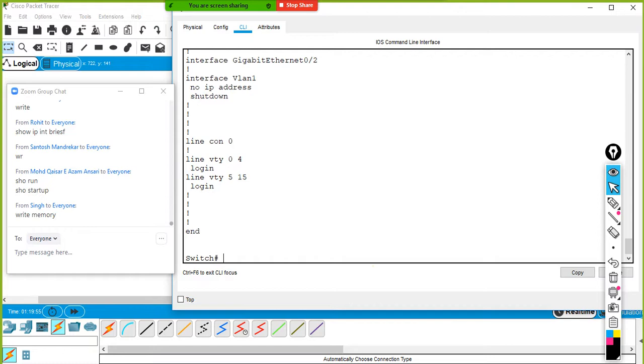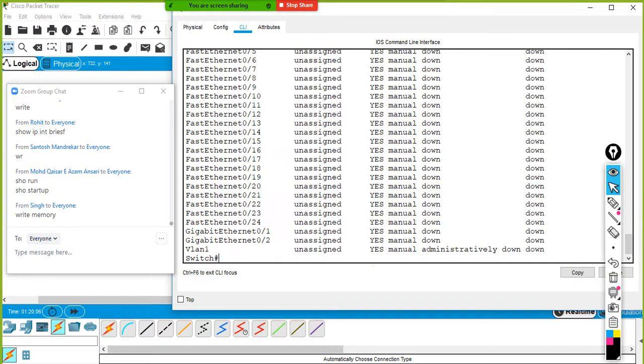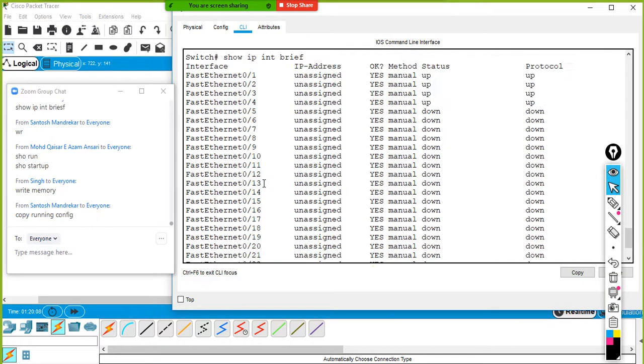Now, let's check one more command. To check how many interfaces are there, the command is show IP interface brief. We have seen that, right? Now my concern is that I want to see FastEthernet 0/1, only that specific interface's settings. What is the speed, whether duplex is available or not, what duplex is running. I want to check all this.